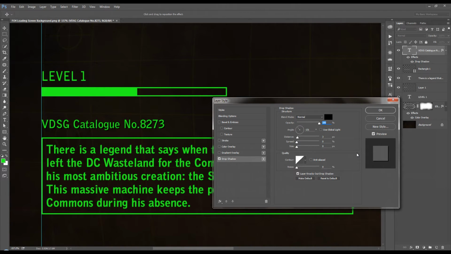Now this has already been preset here. Blend mode is normal, color is black, opacity at 100%. The angle I have at 131 degrees. The distance is 3 pixels. Spread and size are 0. Everything else leave alone, and you'll see a very sharp, thin black line around the bottom of the letters and numbers, and that is its drop shadow. Very simple but effective. Fallout 4 loading screens have used it, so I wanted to add them in.